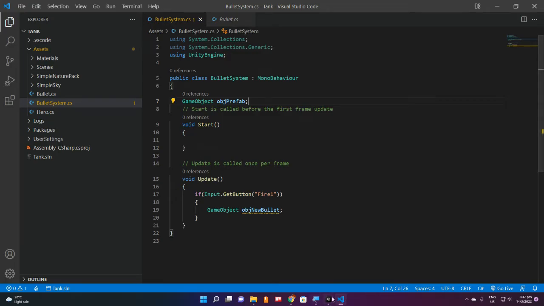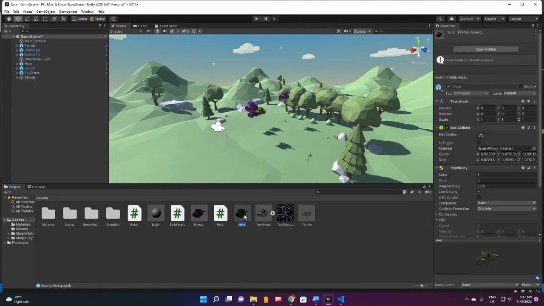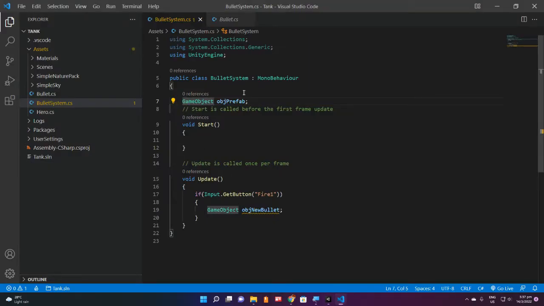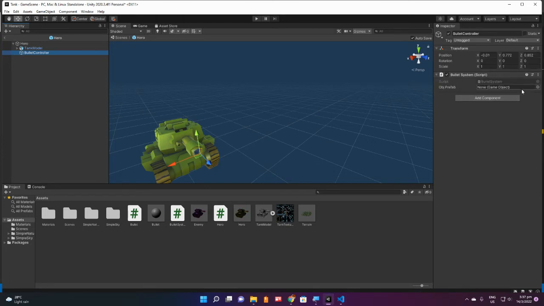So let's go to the script here. You can see, let's look for the hero, double click it, the bullets controller. Currently you can see it doesn't come out. Why? Because this game object is not public. So I'm going to set this to public. And let's see. Now you can see this prefab object is being added in. So what I'm going to do, I'm going to add this bullet into here. Okay. So this bullet will be added to the bullet system.